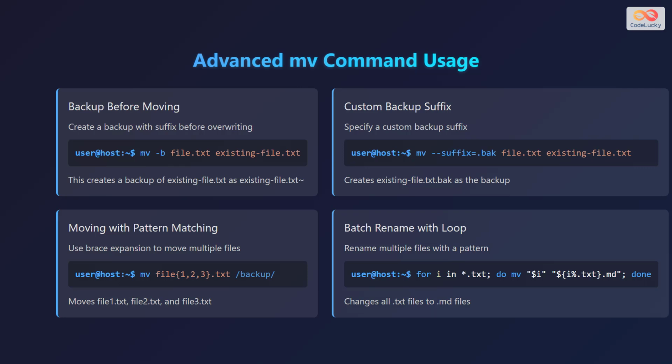existingfile.txt.bak as the backup. To move multiple files using brace expansion, you can use curly braces to specify a range of files. For example, mv file{1,2,3}.txt /backup/ moves file1.txt, file2.txt, and file3.txt to the /backup/ directory. To rename multiple files with a pattern, you can use a for loop along with parameter expansion. For example, for i in *.txt; do mv $i ${i%.txt}.md; done changes all .txt files to .md files.